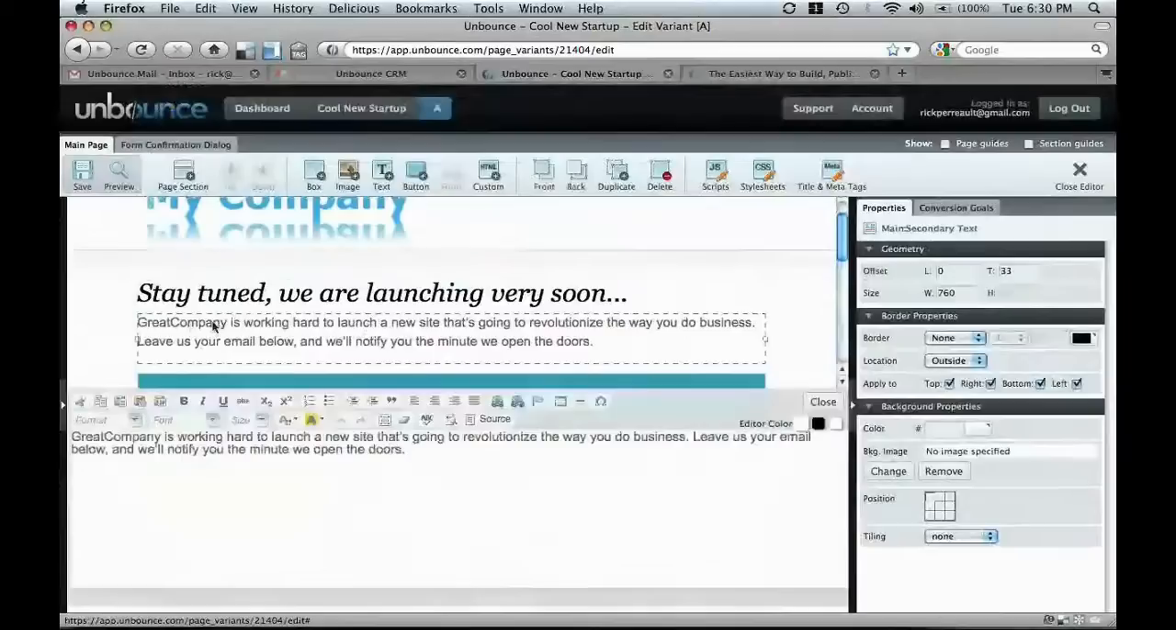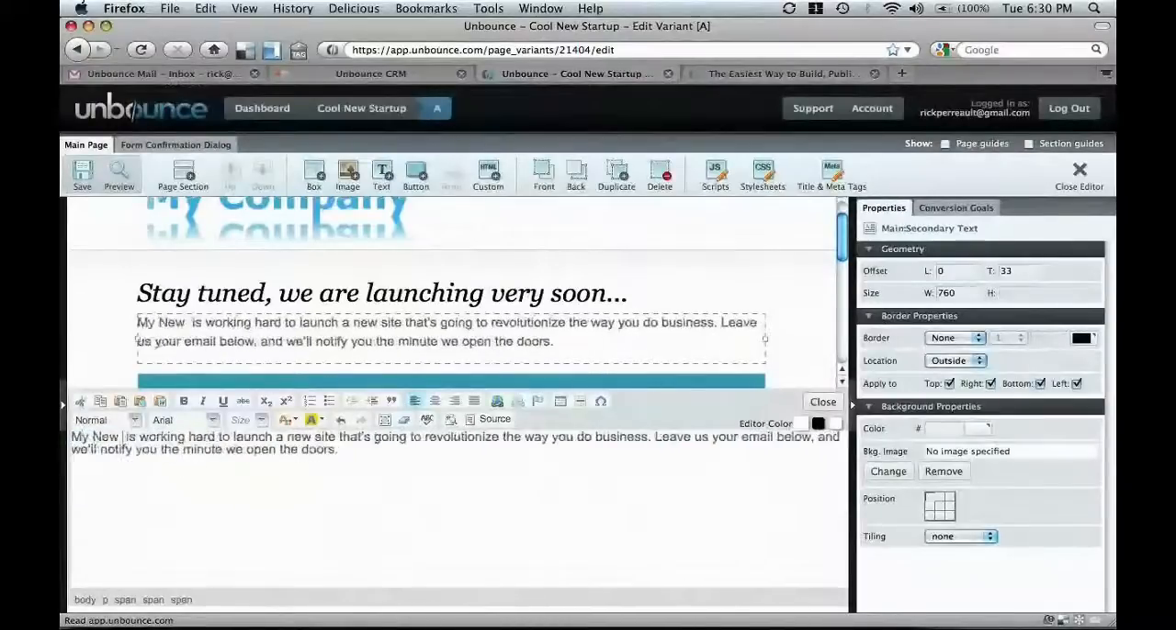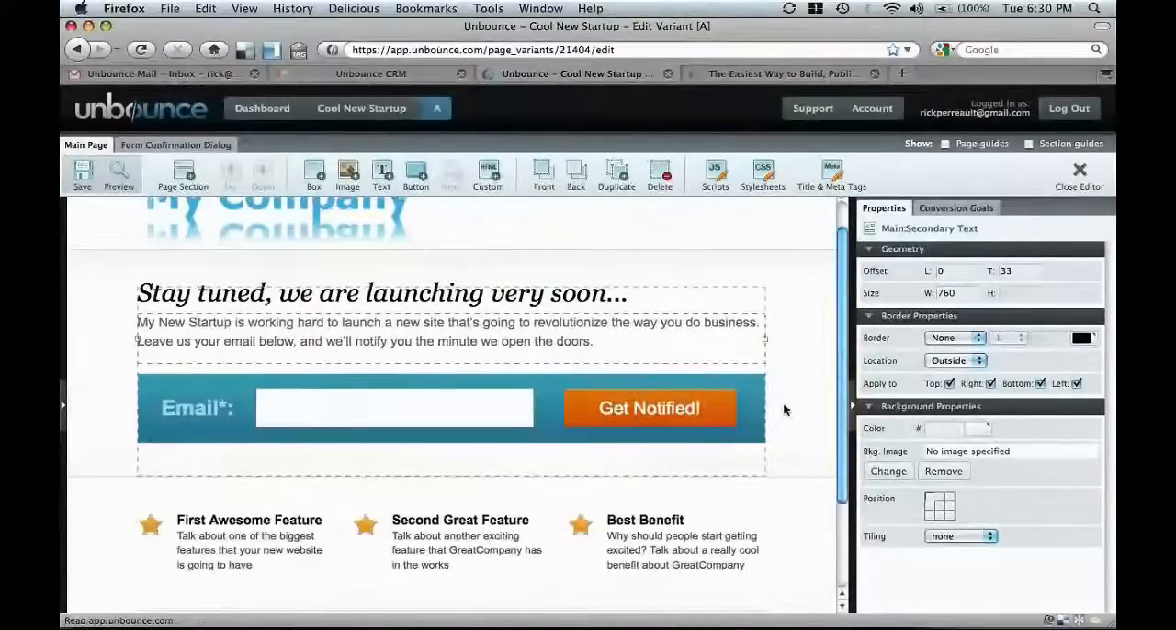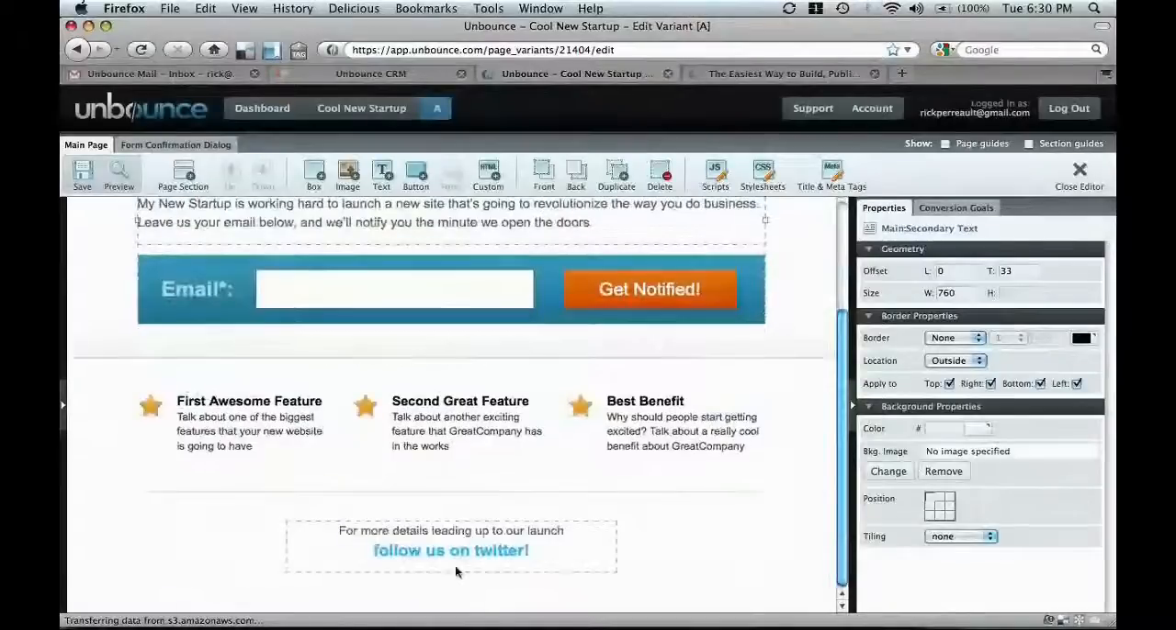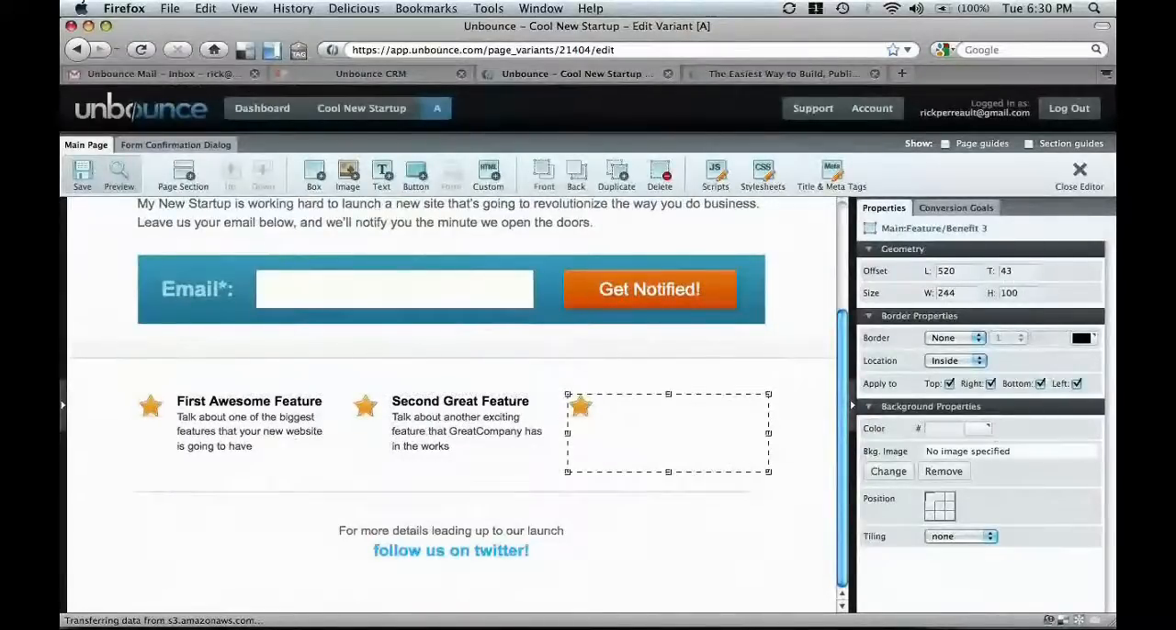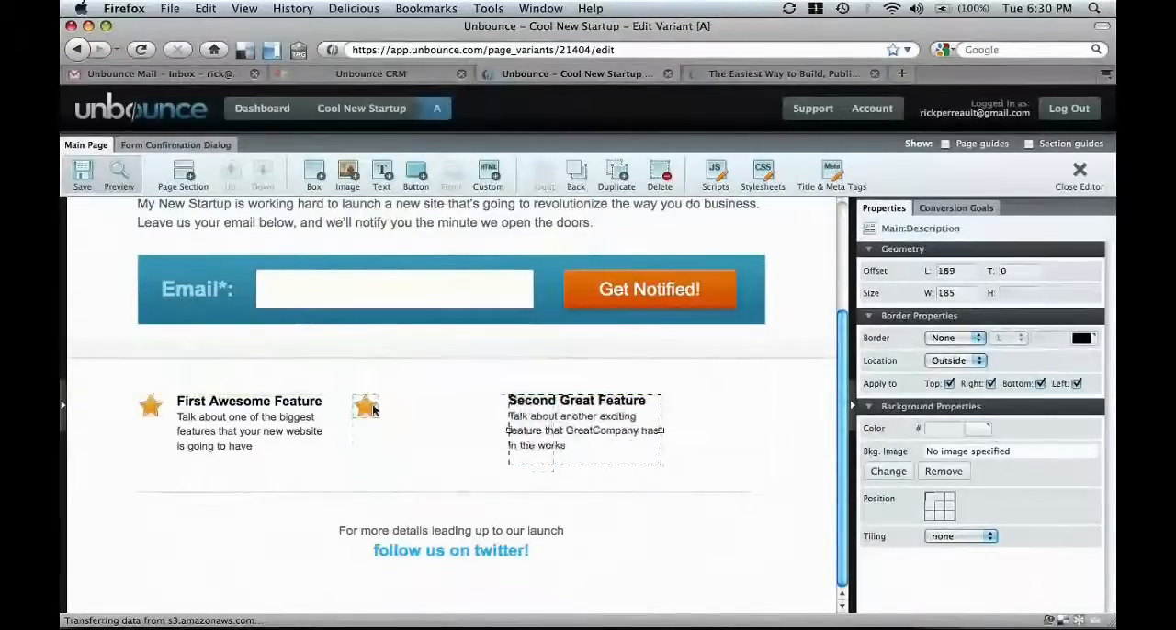Well, I'm going to edit some text. I've just double-clicked on this area of text, and this opens up. And I'm going to type my new startup. Okay. What else do I want to do to that? Here, follow us on Twitter. You know what? My startup has only two great benefits, so I'm just going to delete that one. I don't need that one, and I'll move these around a little bit to spread them out.